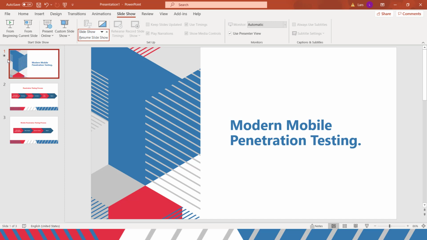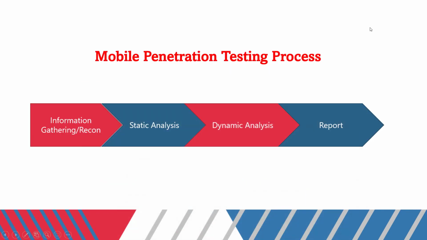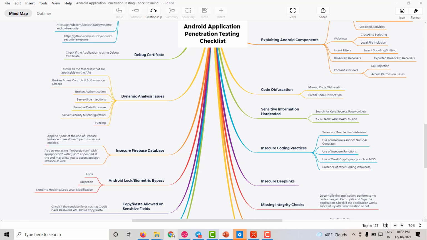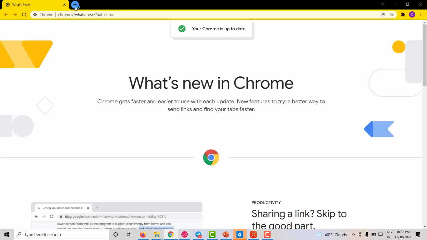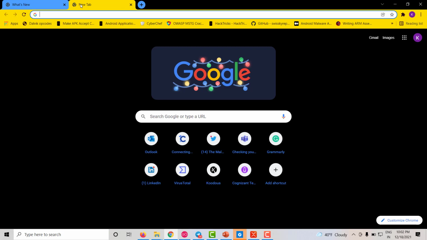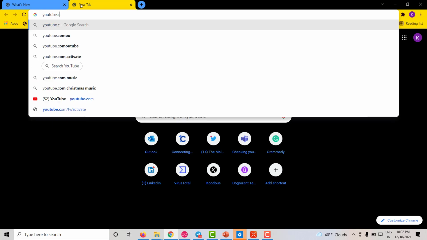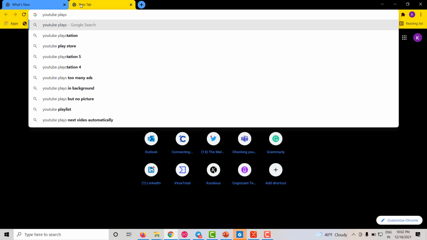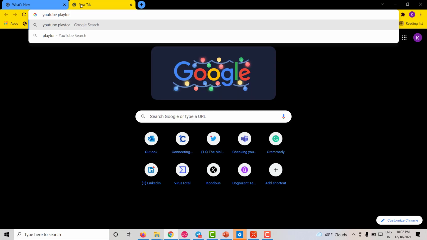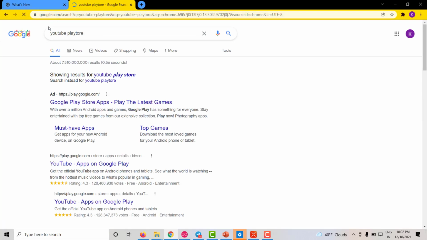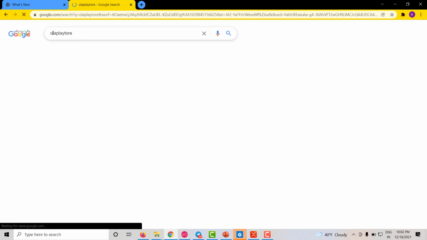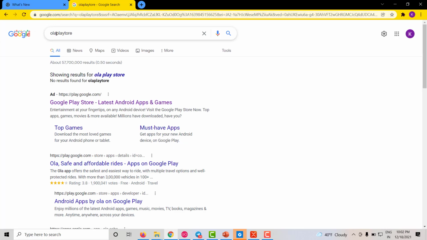Let me come out of this. Yeah, I have come out of this. Let me minimize this, sorry. Yeah, so let me open Google Chrome. Let us take one app. Let us take YouTube. Play Store. Not YouTube, let us take Ola only, because YouTube belongs to Google only. There's no point in searching about that.